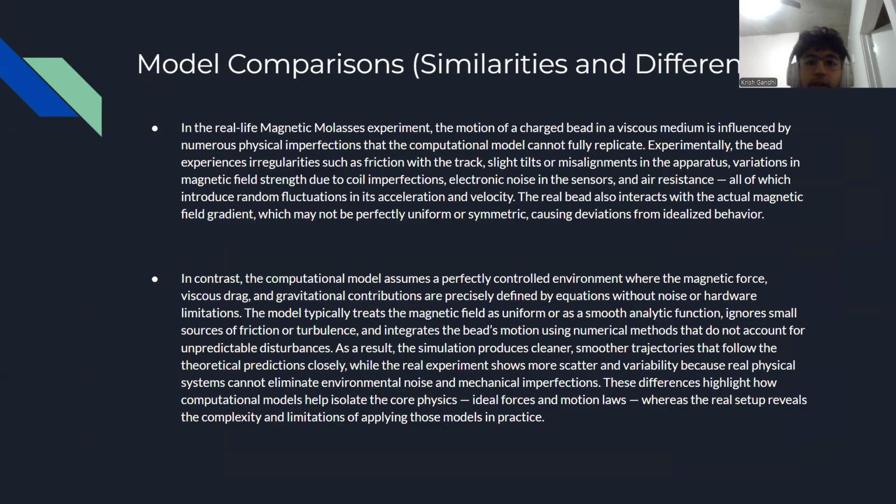Here are the similarities and differences between the models. In the real-life magnetic molasses experiment, the motion of the magnet is influenced by a bunch of imperfections that you can't see in the code. Experimentally, things like friction, tilts, misalignments will have an impact on the experiment itself that you can't really replicate through code.